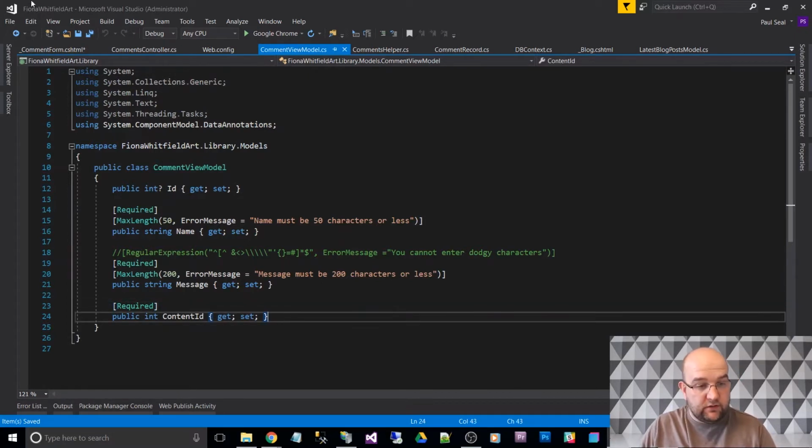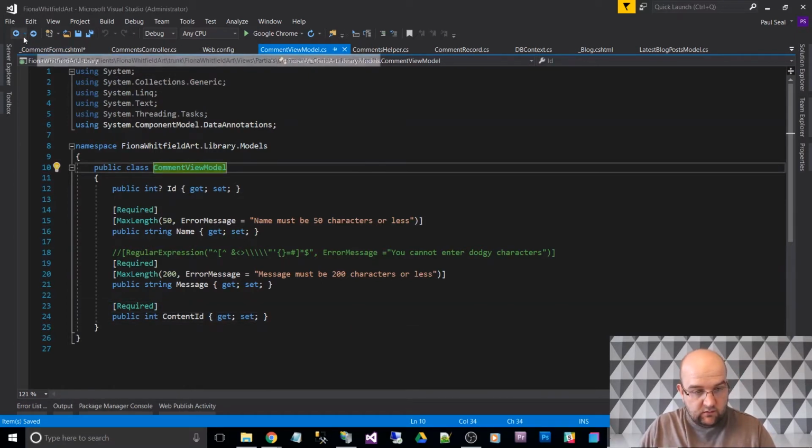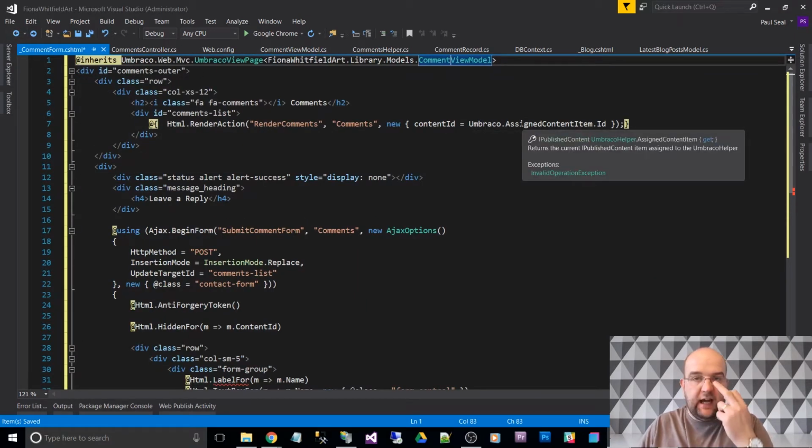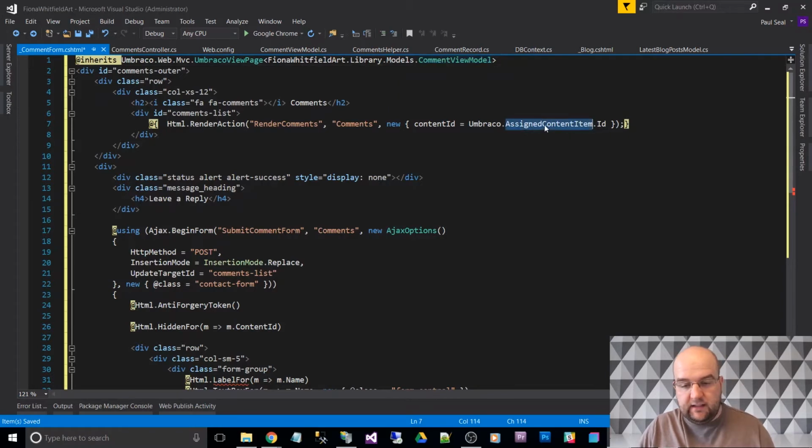Actually, we don't have the results. What do we do? Oh, I'm just getting it to run the action anyway, and then I'm passing in the content ID from the current page.